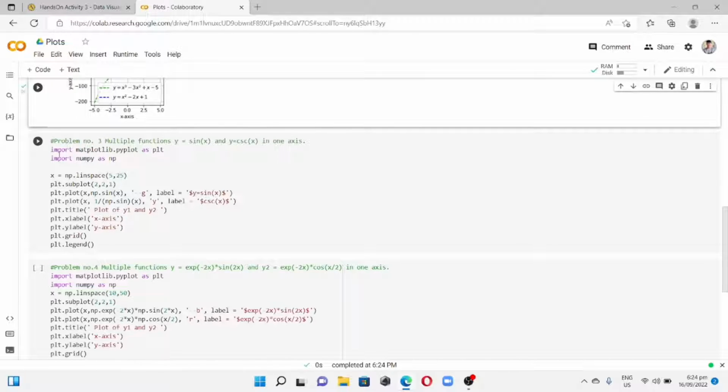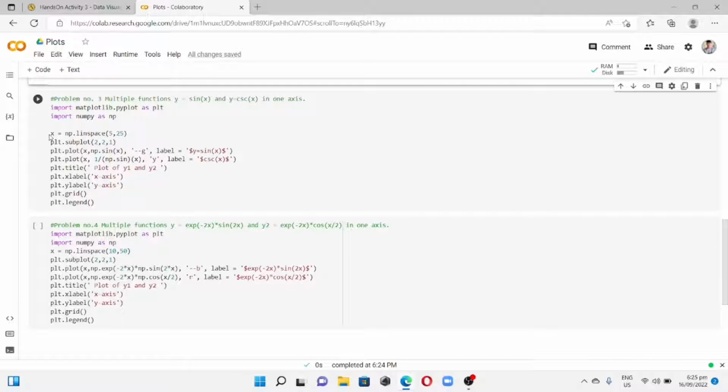And then we're gonna import matplotlib.pyplot as plt. And we're gonna import numpy as np. Again, x = np.linspace to create our array, from the value of x of 5 and will end at 25. Then we're gonna plot that subplot, 2 to 1 being the size of our subplot.